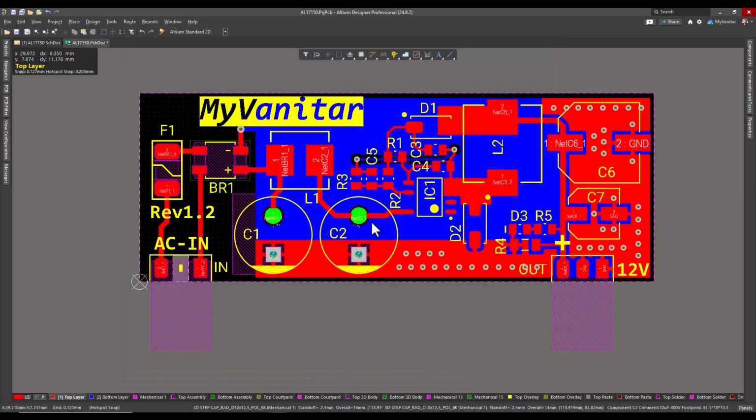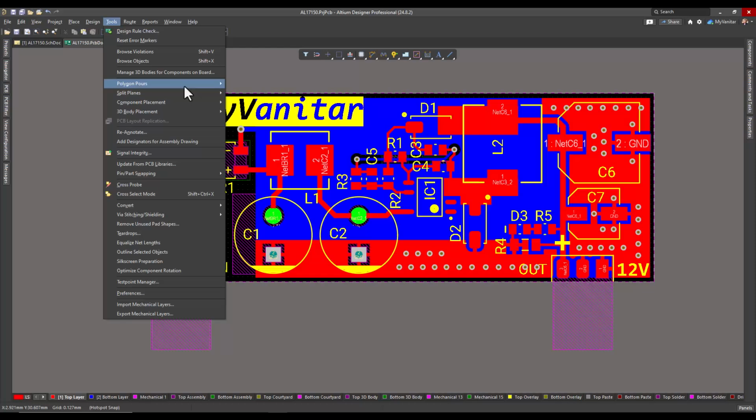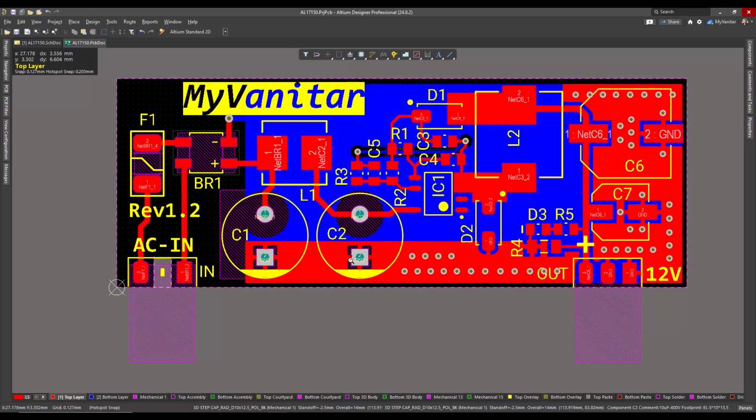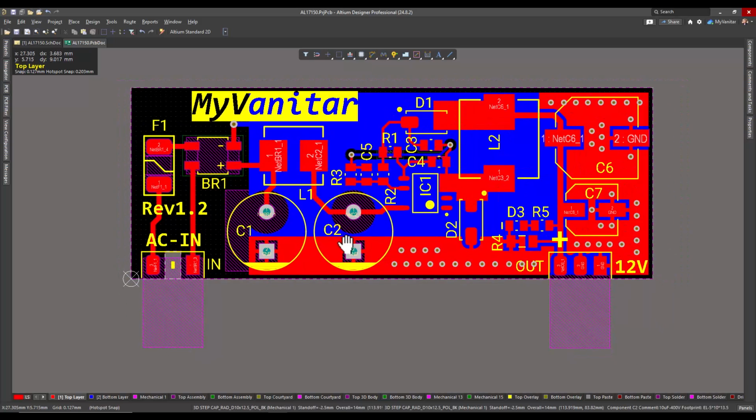You see, it detects a DRC error here. And now if I repour the polygons, and there we go. Now the clearance is good for these two pads. And I will update the PCB with these modifications.